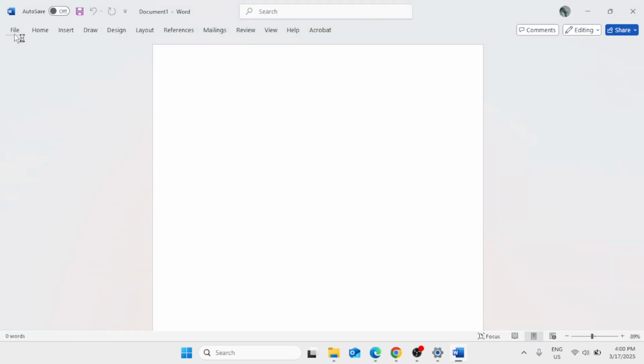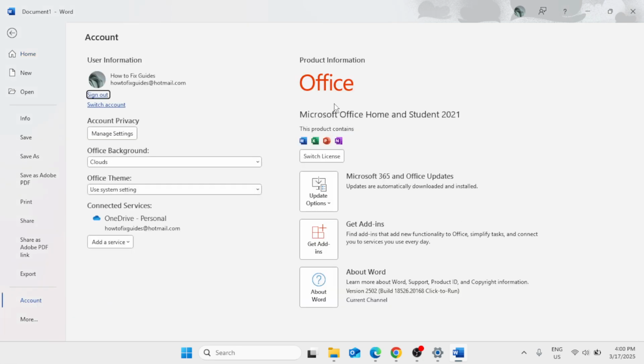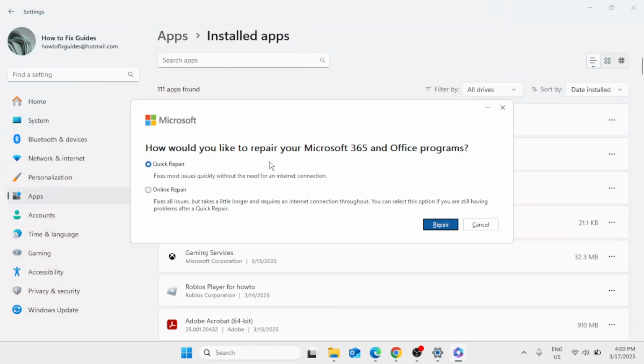Click on the File tab, click on More. Click on Accounts. So this is where you can find the version of your Microsoft Office. So mine is Microsoft Office Home and Student 2021. I'll close this. And here we can find Microsoft Office Home and Student 2021. Click on the three dots, select Modify. Now you will be asked how would you like to repair it.